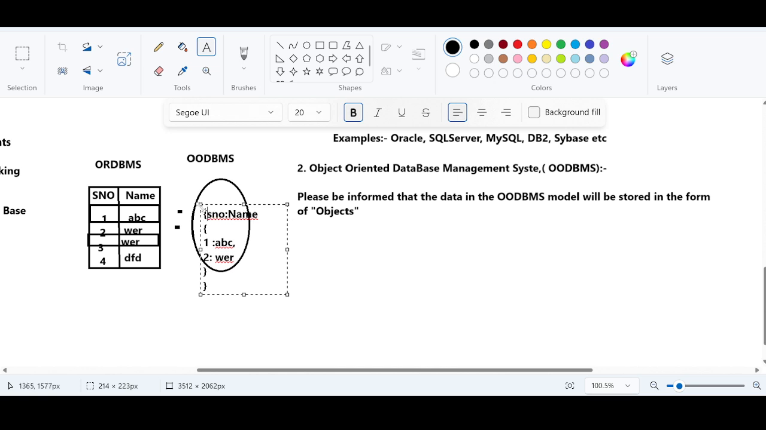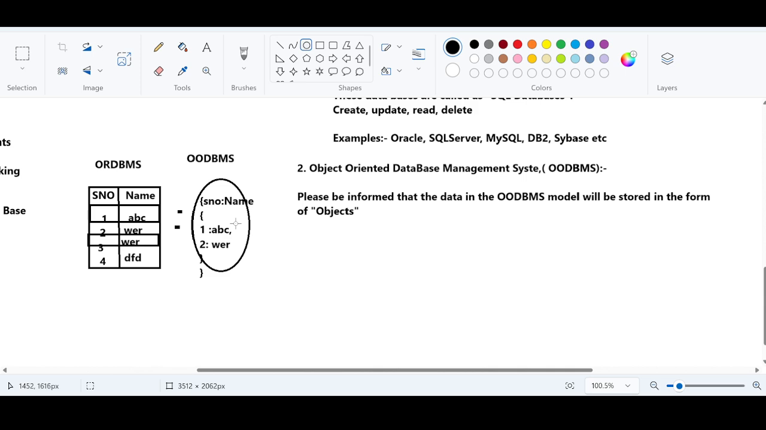Sometimes they say this will be in the form of JSON. You don't have to understand this really. I'm just giving you the difference. So when ORDBMS is representing a table, OODBMS is representing an object. If you want to get the name of the third serial number, it will first get into the serial number, get inside the object, find the number 3 here, and fetch all the data. Everything will be in the object.